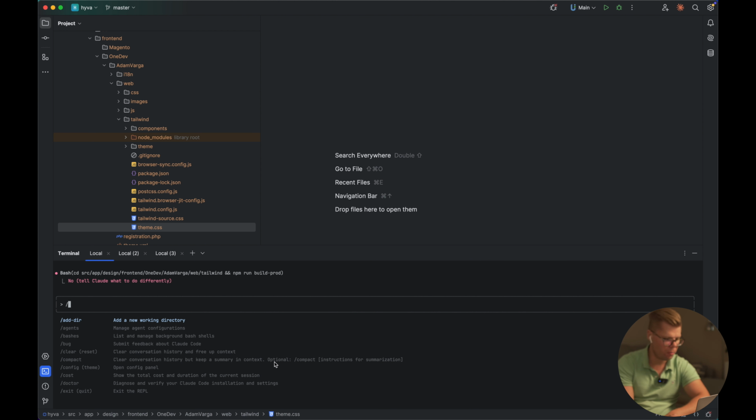And also the config, open the config panel, and cost, show the total cost and duration of the current session, and the doctor, diagnose and verify your Claude Code installation and settings. And with exit you can quit from Claude Code.